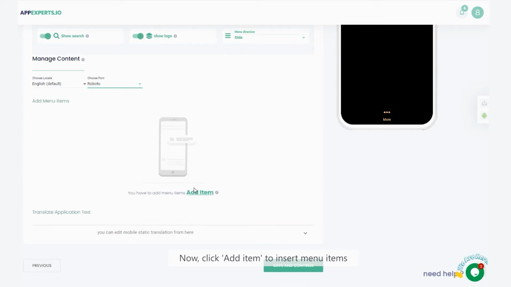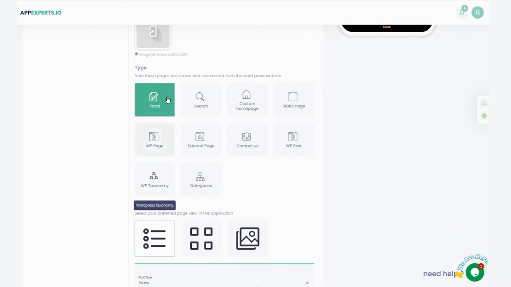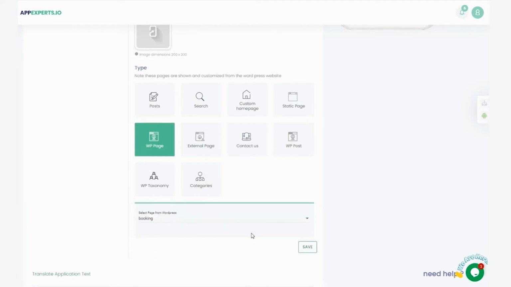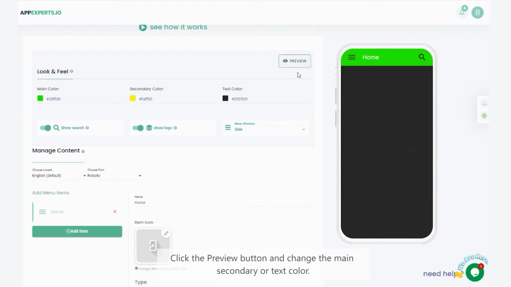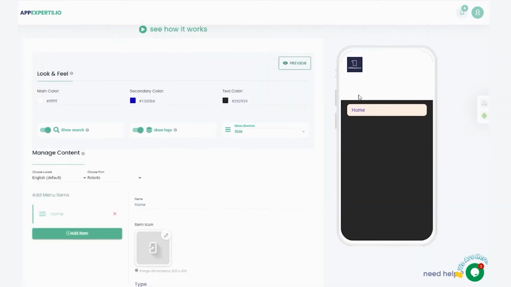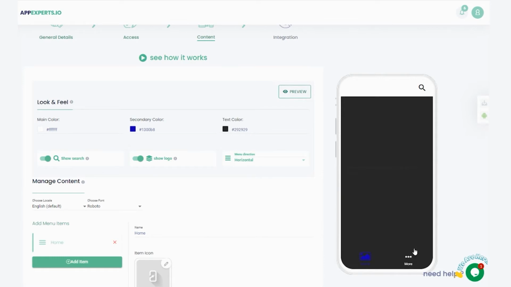Now, click Add Item to insert menu items. Select the name and the icon for the item. To save your changes, choose Page Type and, for example, Booking. Then click Save. Click the Preview button, and change the main, secondary, or text color. You can also turn off the option to show the logo, change the menu's direction, and see a preview.